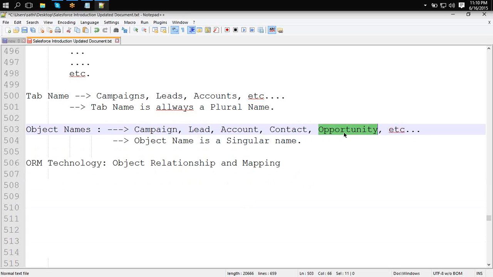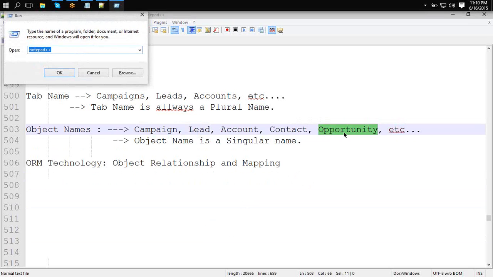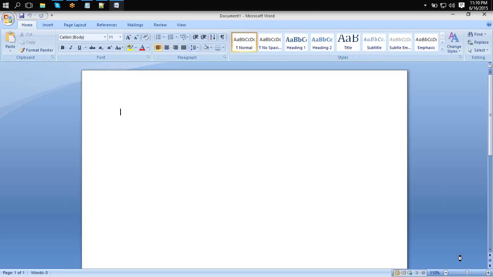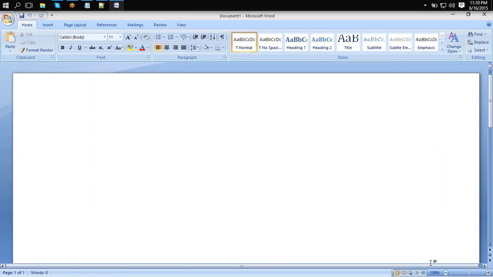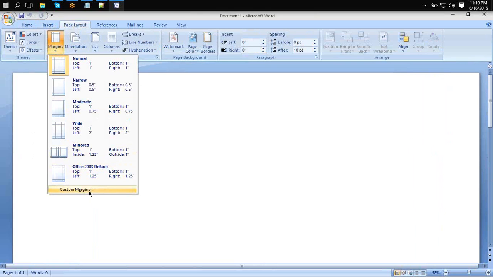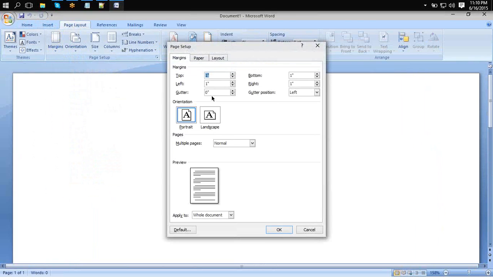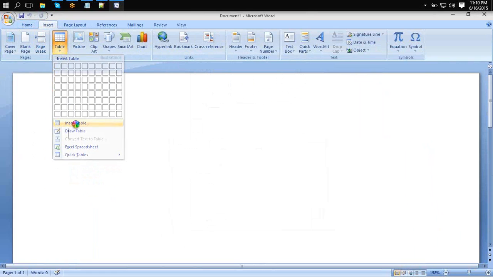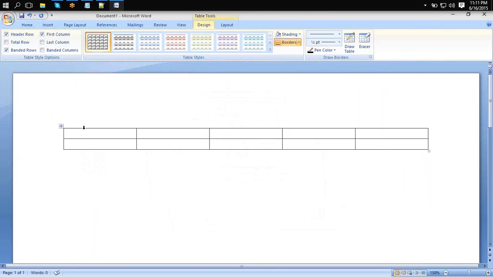Now we will see here. We are going to be discussing that information. I will prepare a sample document so that you can understand clearly. Now I am creating a sample document, and I am going to be specifying this table information.